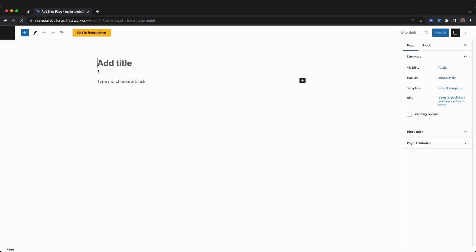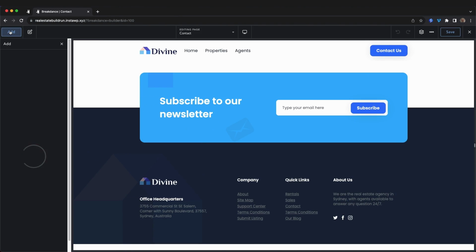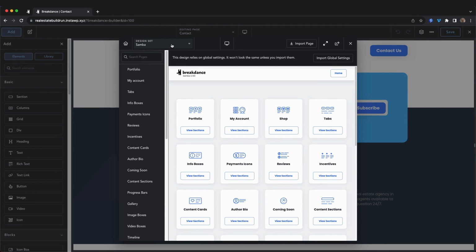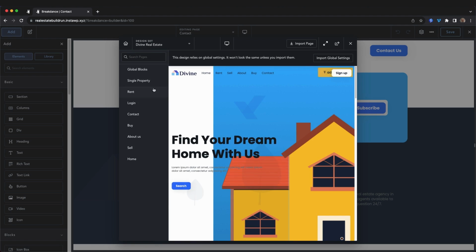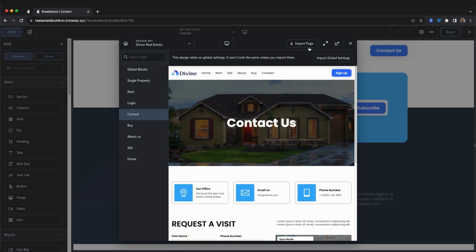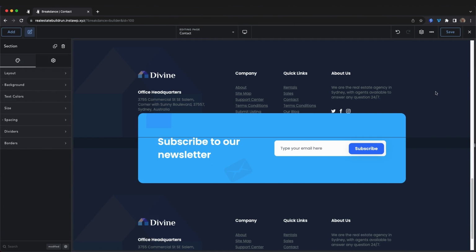So we'll just call this contact and go ahead and publish and then edit that in Breakdance. So this one should be relatively straightforward with a contact form and some text. I think we actually can probably use the library for most of this. So let's go down to Divine Real Estate and go to contact, and we probably can just import this whole page. And of course, let's get rid of anything we don't need.